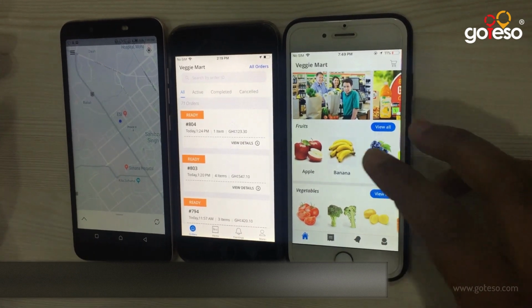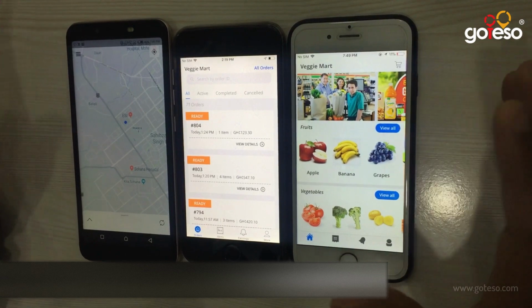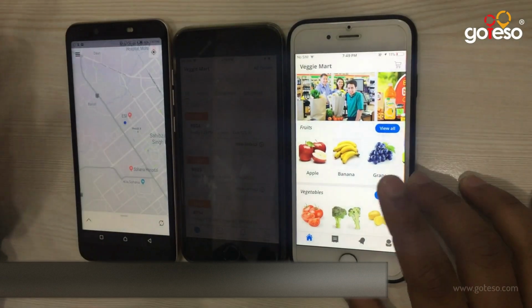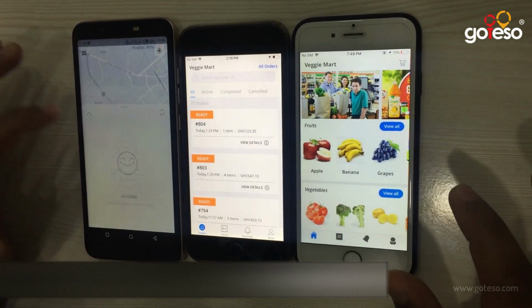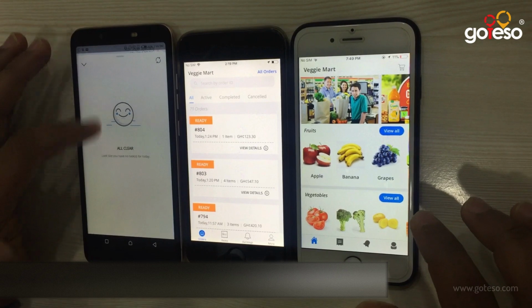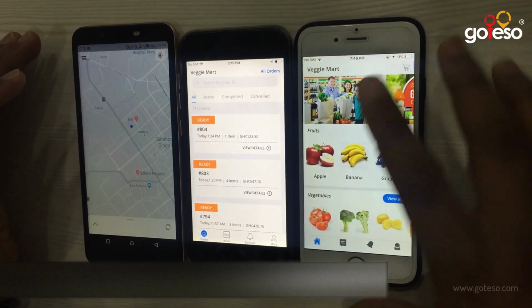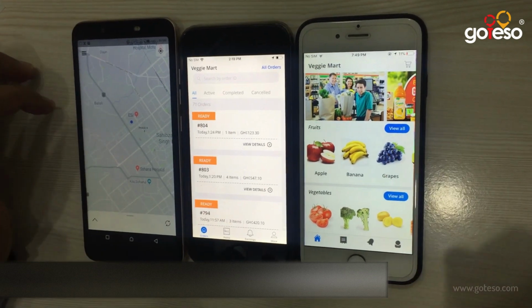Guys, I'm demonstrating this vegetables delivery app. I've got three apps in front of me. This one is the customer's app. This one is the store manager's app. And this one right here is the driver's app, where the driver can update the status. Now I'll show you placing the order from the customer app and then going through the whole process, okay?